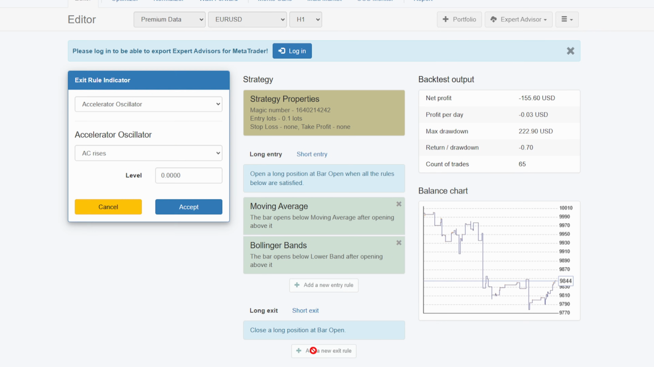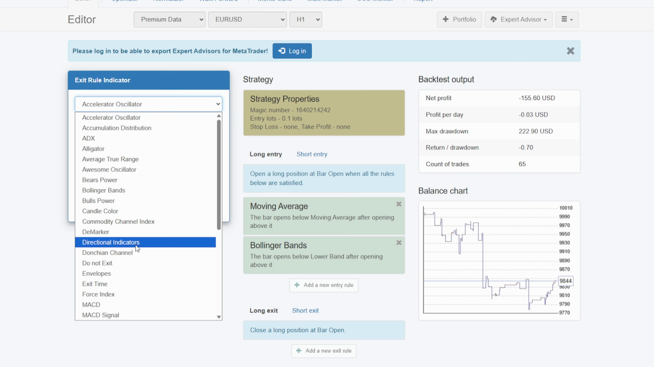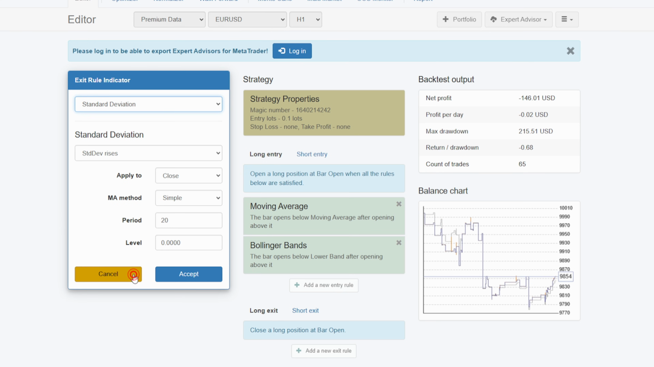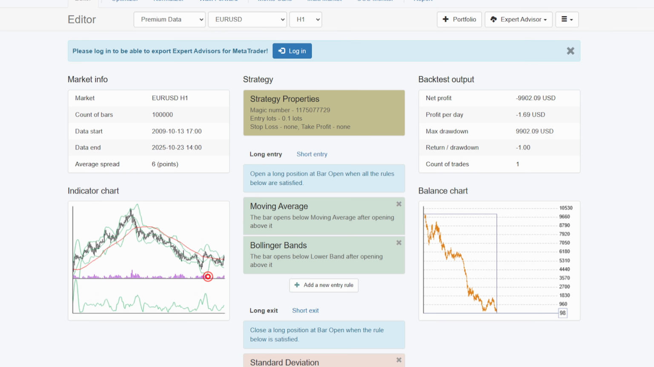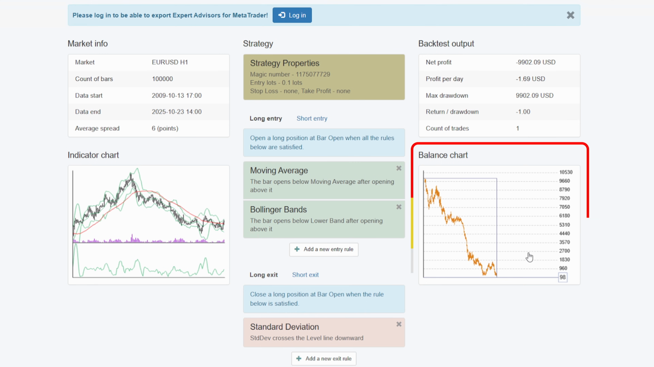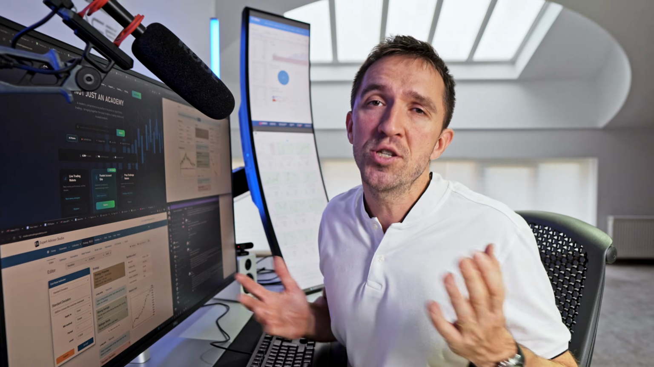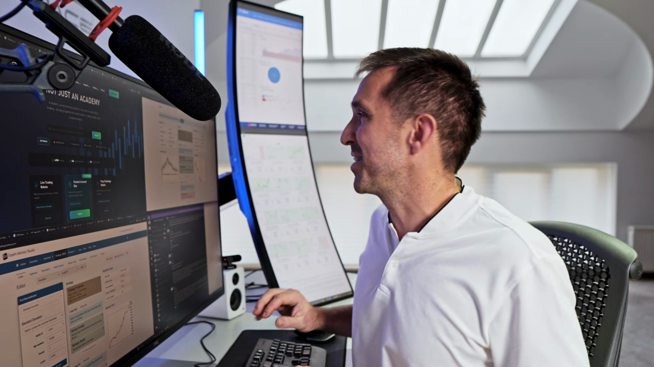Then we have one exit rule, which is the standard deviation. I will also add it from here. What we have is period of 7 and level of 2, and the condition here is standard deviation crosses the level line downward. Click on accept, and you will see that this is completely losing strategy with one trade, just because I didn't add the stop loss and the take profit.